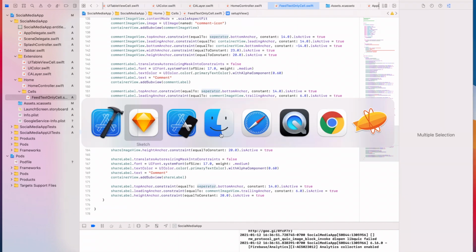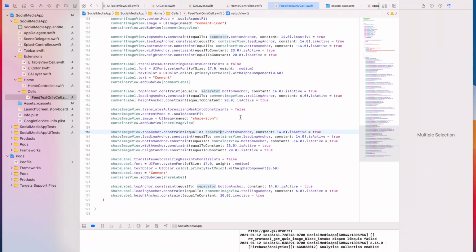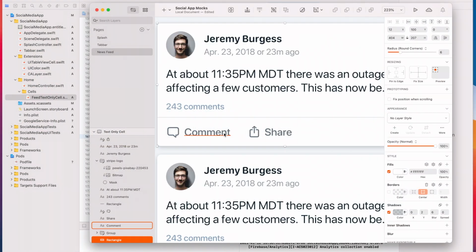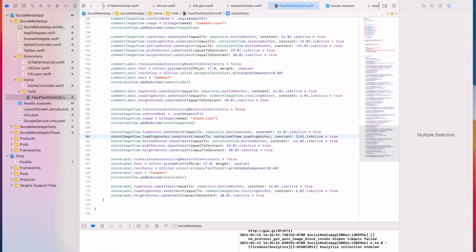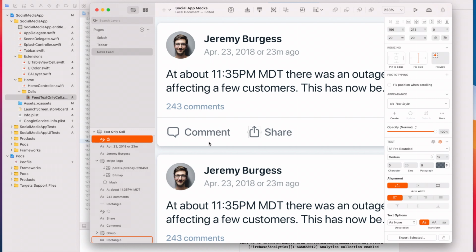The top anchor, let's just double check everything. The top anchor is still going to be 14. We're good there. Its leading anchor, though, is going to be different. It is going to be just 28 from the trailing anchor of the comment label. We don't need a bottom anchor set here, but we do need a width and a height. And it looks like they are both 20.